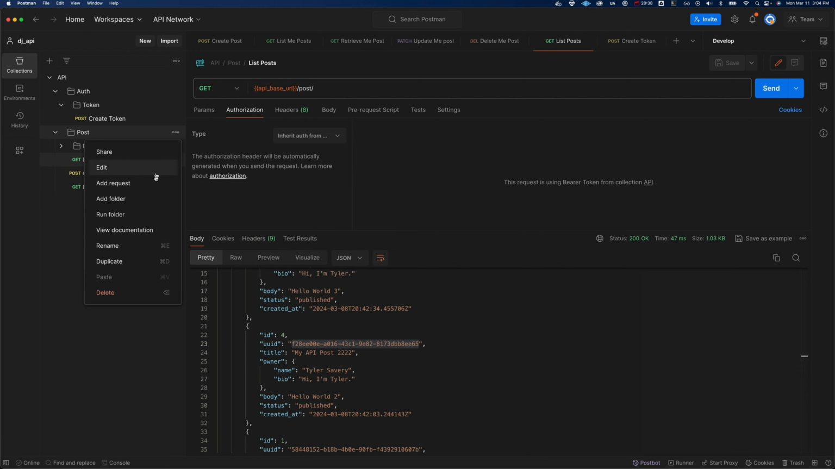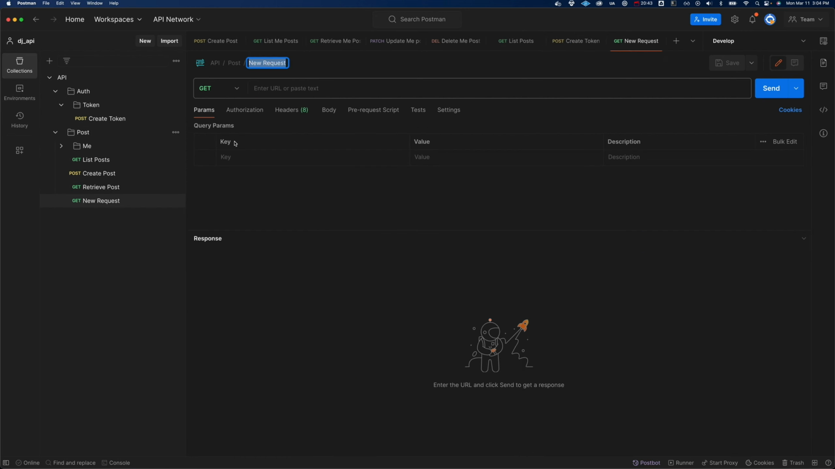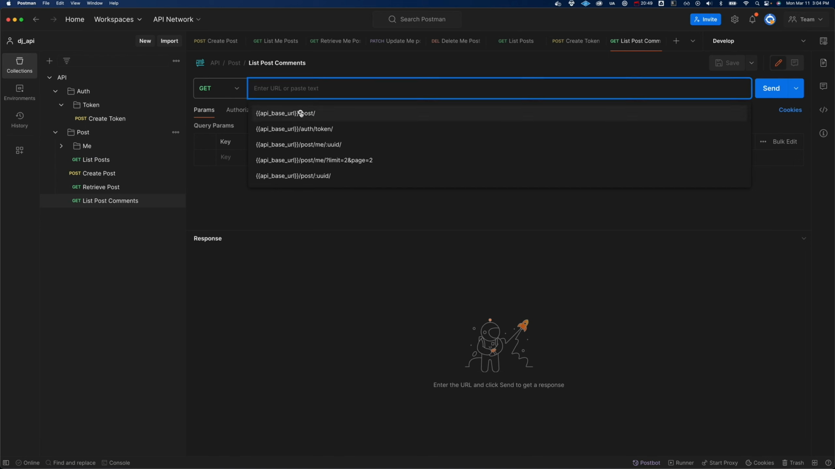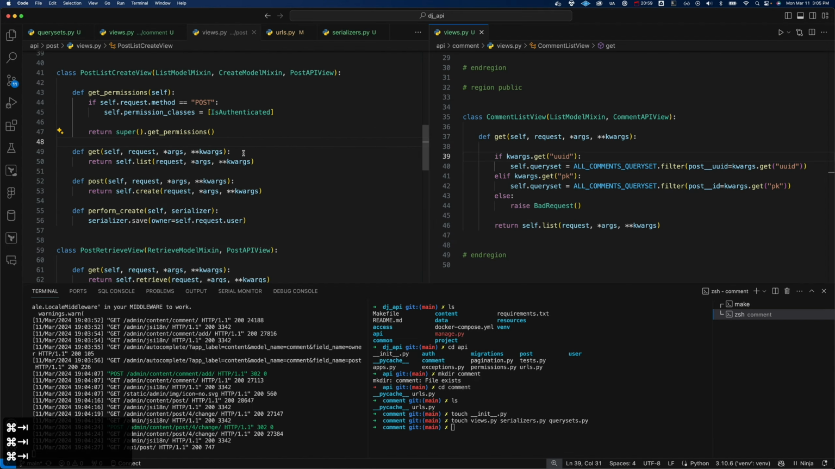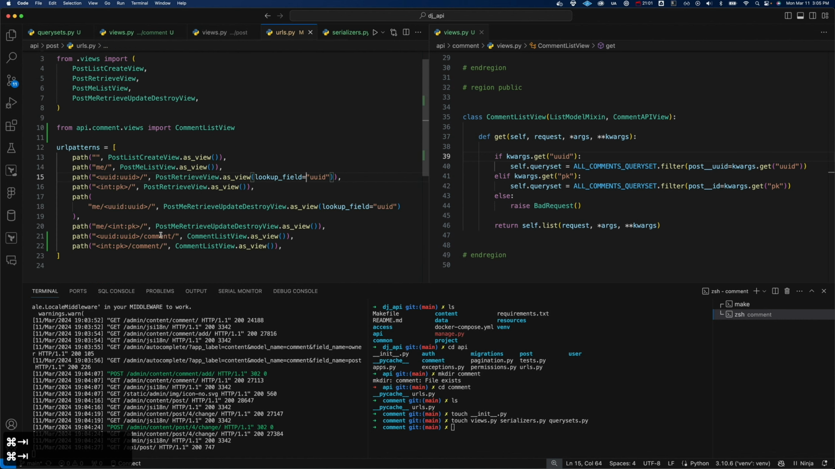So now I can grab this UUID, and let's open up, let us actually within post, because I want to map this to the same URLs. We're going to make a new request, and we're going to call this list post comments. And this will simply be slash post slash, and we'll just do UUID slash comment. And that just maps to what we put over in the URLs here, slash comment.